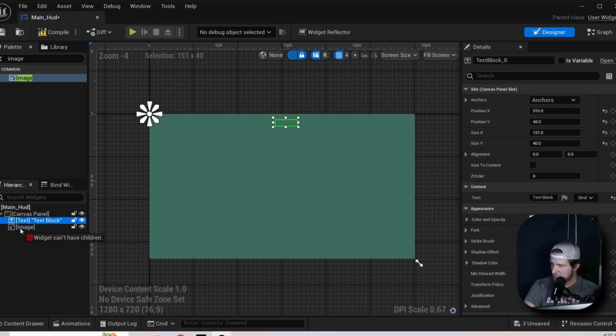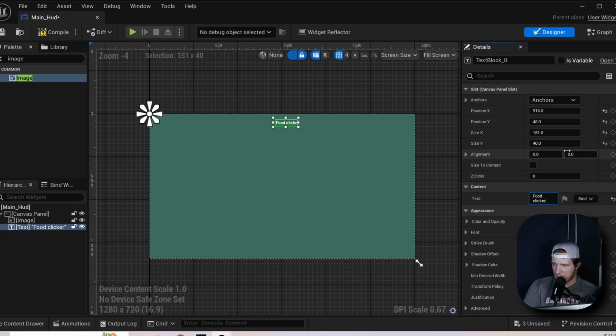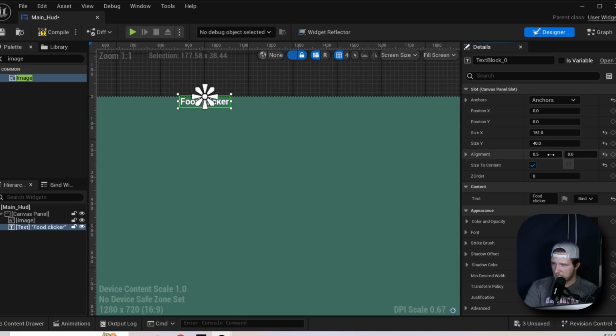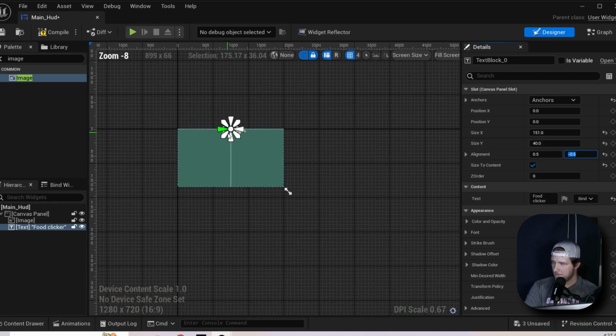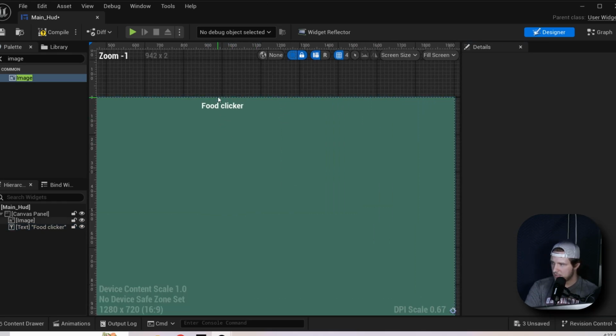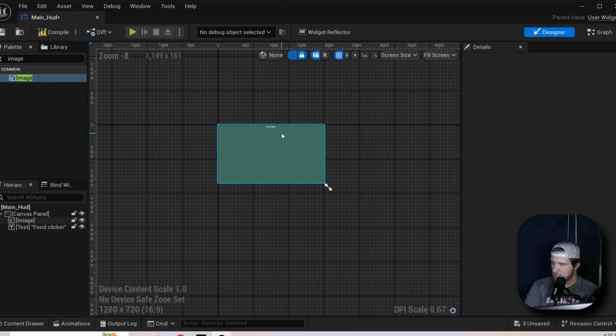We'll make sure the text is on top so we can actually see it. And then we're going to just change this to food clicker, because why not? Size the content. Make sure this is anchored top middle. I'm going to reset the positioning and that. We can go ahead and add an alignment on here of like -0.5. Did I change anything? Okay, there we go. Now we have the word on the top.